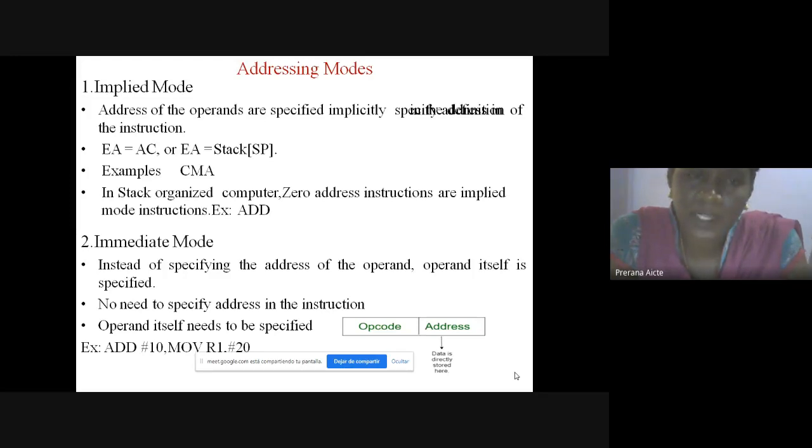The first one is implied mode. In implied mode, the address of the operand is specified implicitly in the instruction. So how do we calculate the effective address? Effective address means where the operand is located. In implied mode, effective address equals AC. For example, implied mode CMA. CMA means complement the accumulator. It does not use the address field in implied mode, so we automatically take the accumulator.